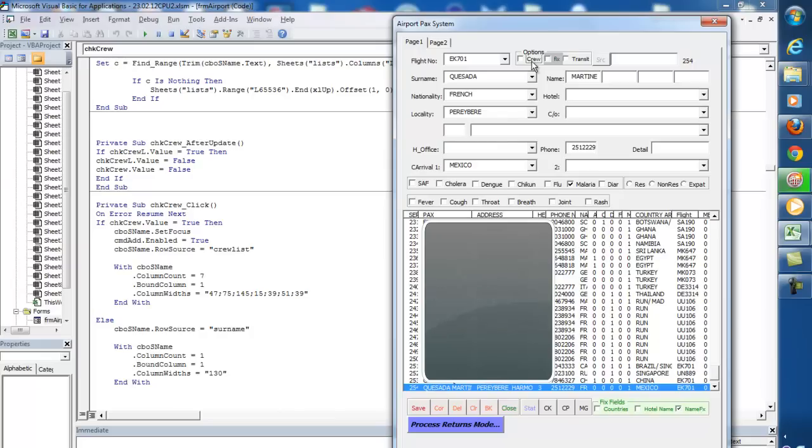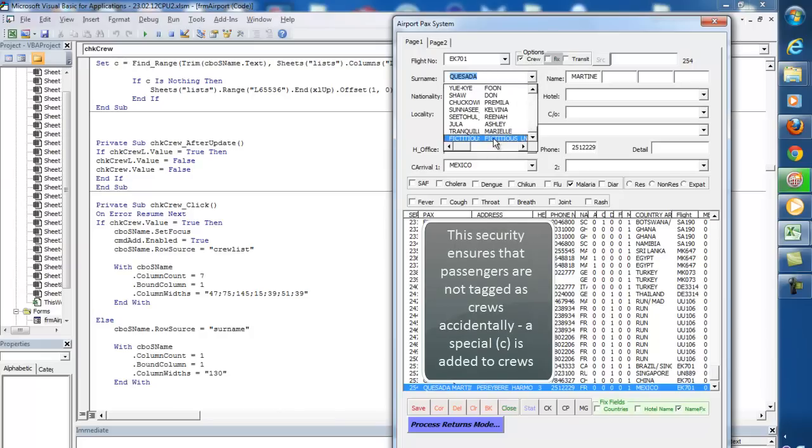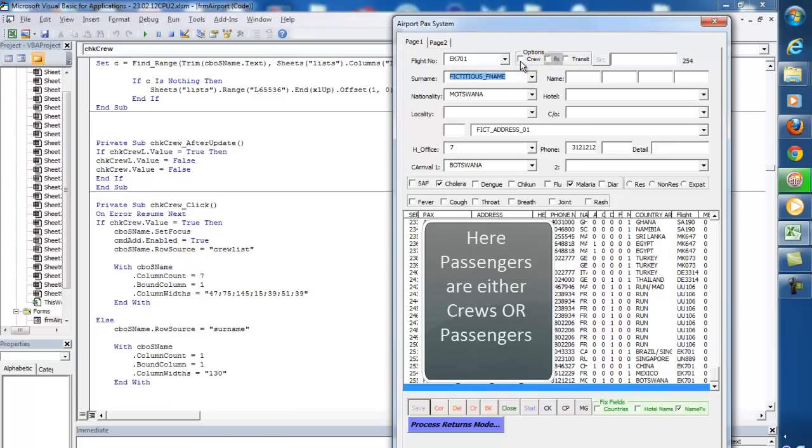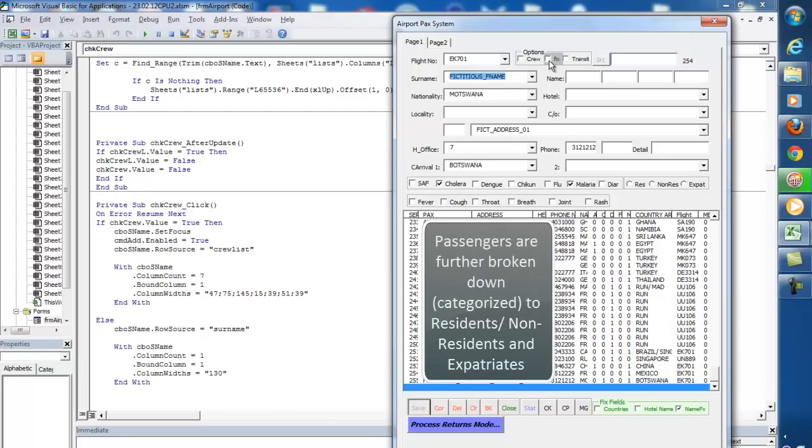I have put a security so that after having filled one crew member, we see that the next person we are going to fill in is an ordinary person, so the crew is unchecked. This is a security so that we don't accidentally fill in many crews one after the other. However, there are some instances where we need to fill purposely one after the other the crew members. So I have this button to fix that.